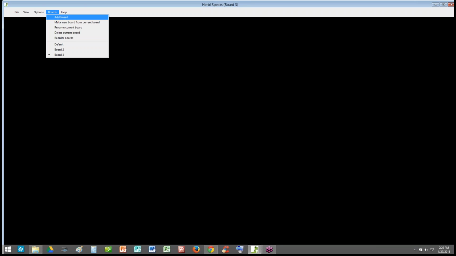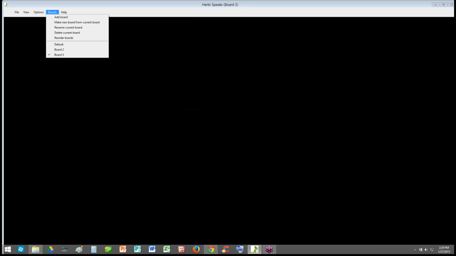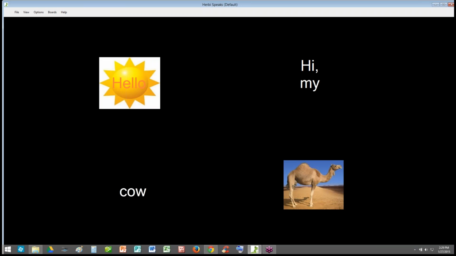Okay. So now the next option that we have here is making a new board from the current board. So let's say, for example, I'm going to navigate back to the default board. Let's say we wanted to make a template. Let's say we were doing a matching game or something to that effect. And so what we want to do is be able to just copy what we have, because we're just going to match it and we just want to scramble the pictures around.